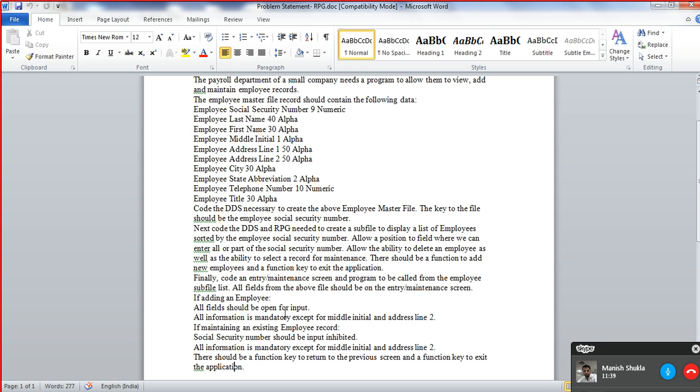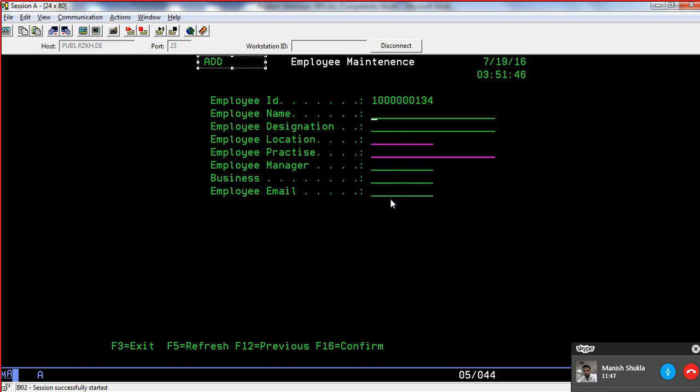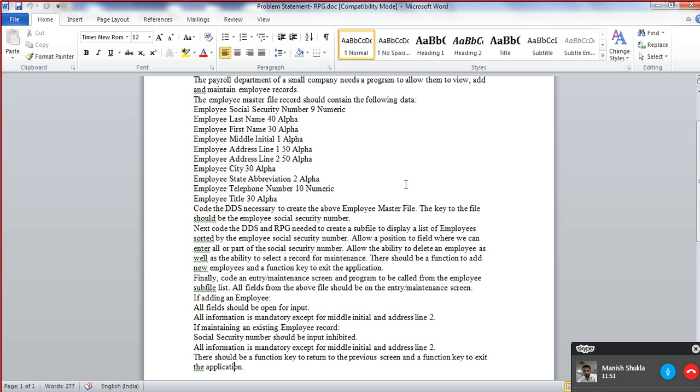So all fields should be open for input. All information is mandatory except for middle initial and address line 2. Here all fields are mandatory except middle initial and address line 2, that we'll see.